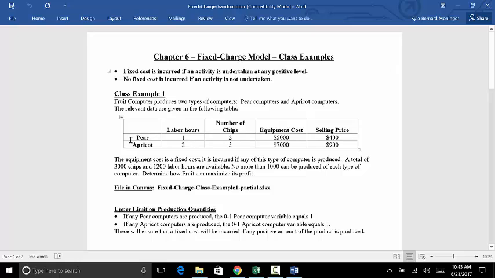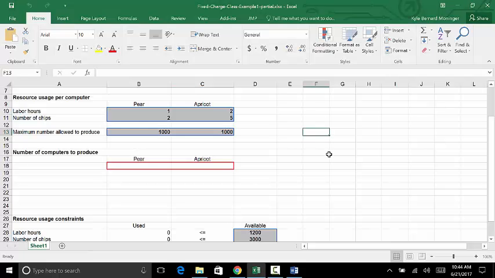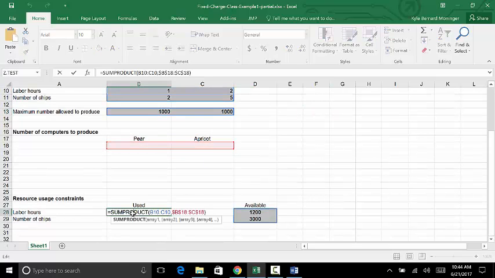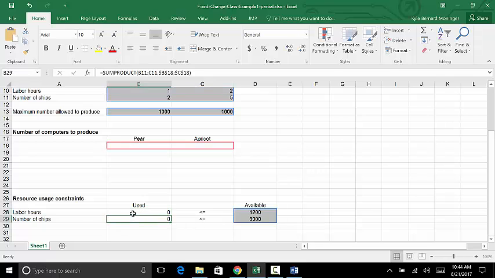My fixed charge is whether or not I produce this type of computer. If I do, then I must pay a one-time equipment cost. If I don't produce that type of computer, then I don't pay the $5,000 or the $7,000. Open up the partial spreadsheet, and most of it is already filled in. Go ahead and familiarize yourself with the functions that are already there, the constraints, and so forth.